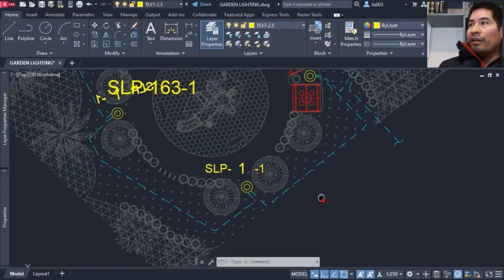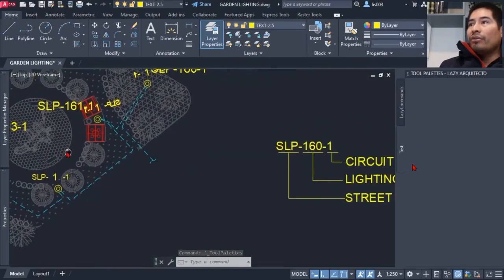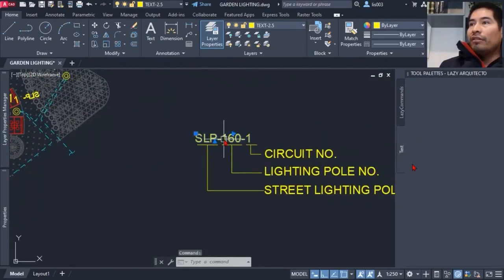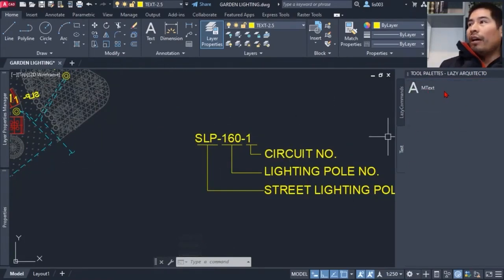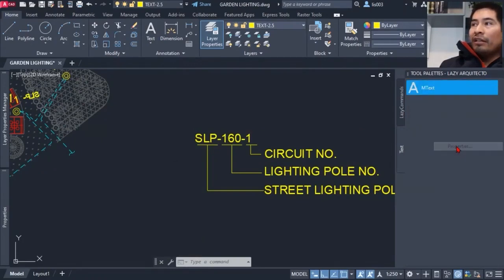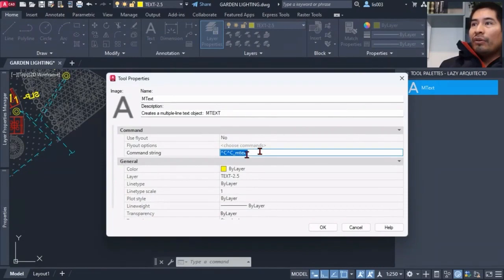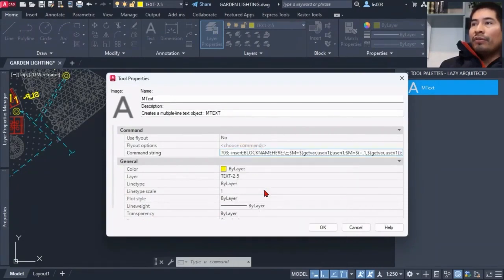So the way I created it was using the tool palette with Control-3, and I could drag here anything to the tool palette. For instance, this text, and drag and drop it to the tool palette like so, and that way I could change some of its properties by right-clicking on it, and this way I could go ahead and paste the code that I just copied.